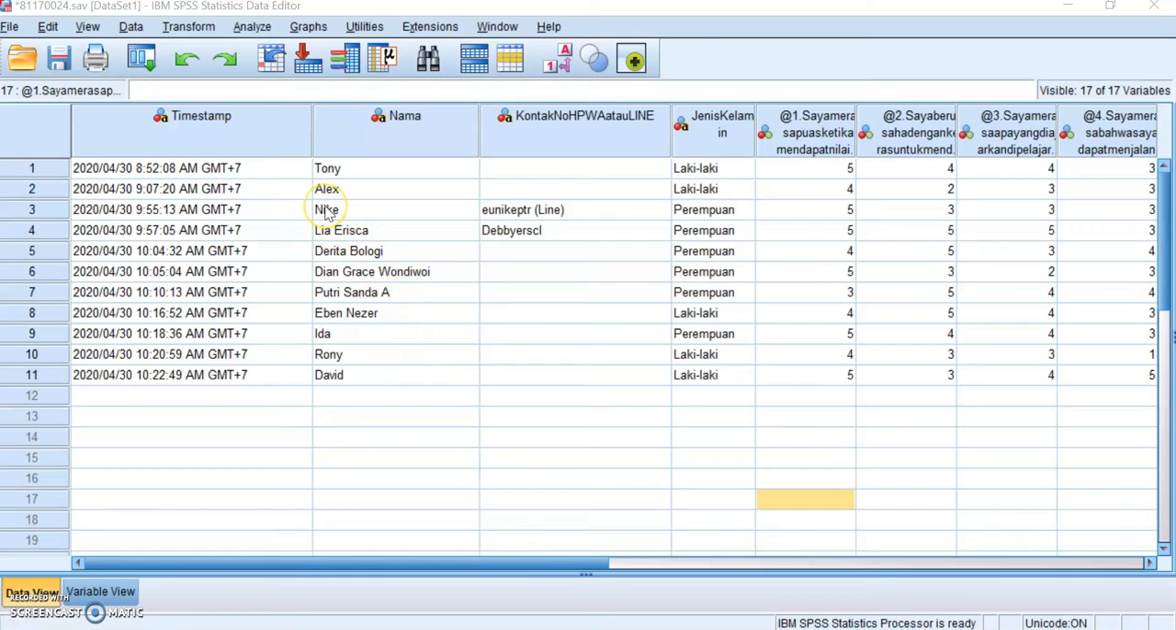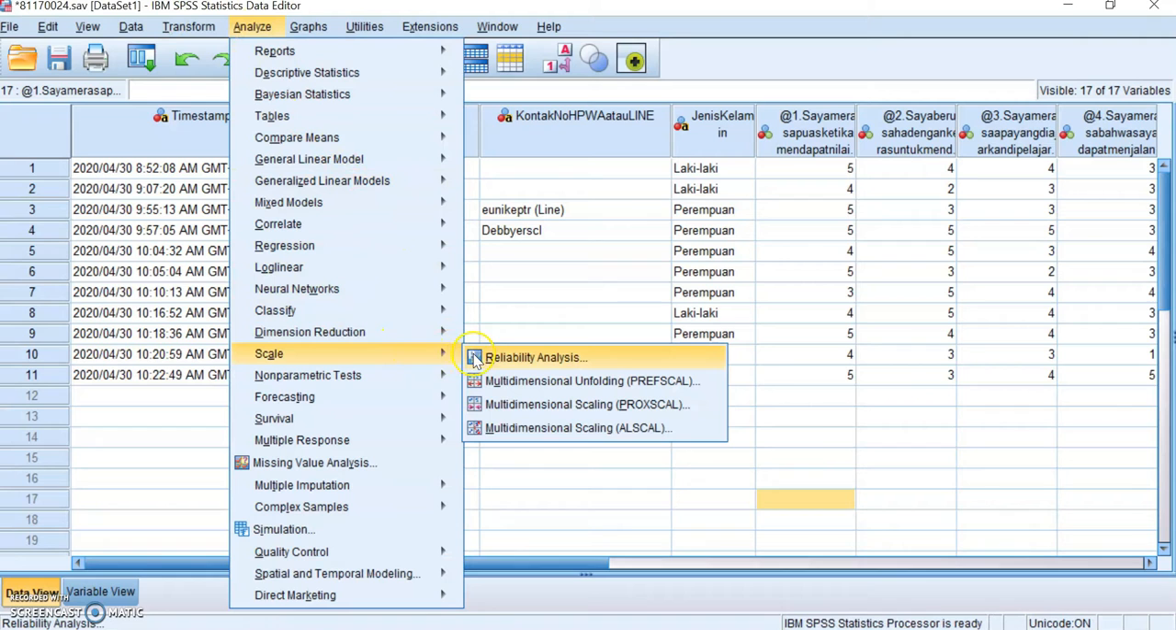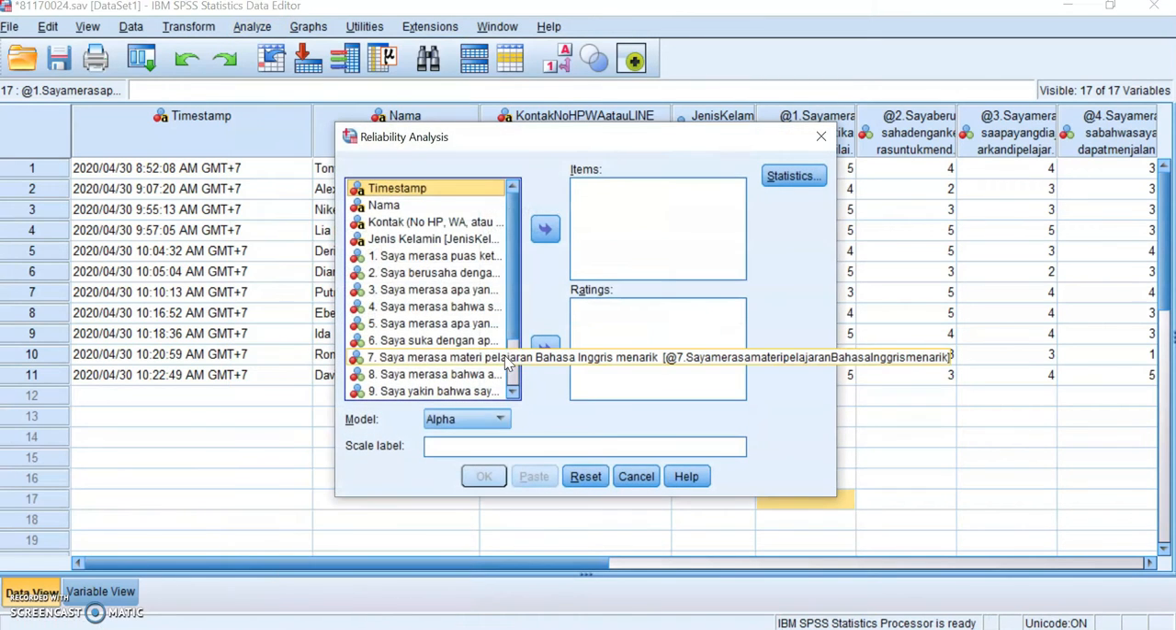First, we will find the Cronbach alpha from the data. Click Analyze, search for the scale, and click Reliability Analysis. There are two parts on my questionnaire, the items. The first until 6th question is about the intrinsic, while the 7th until 12th is about extrinsic motivation.